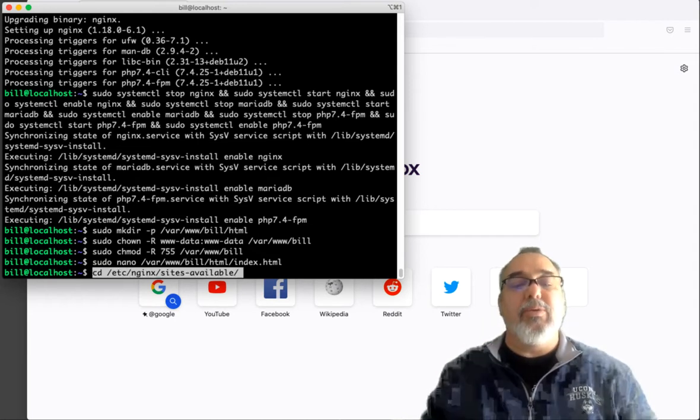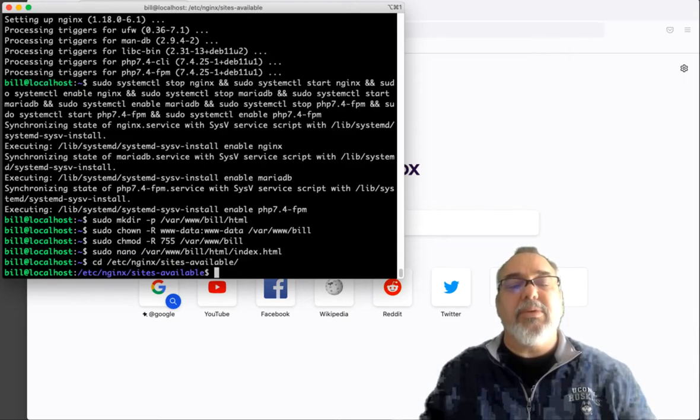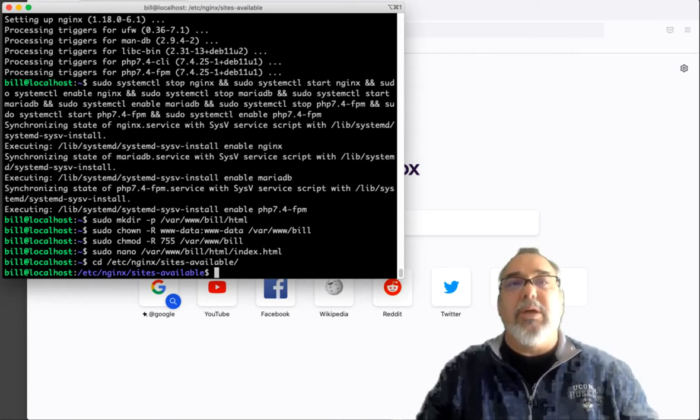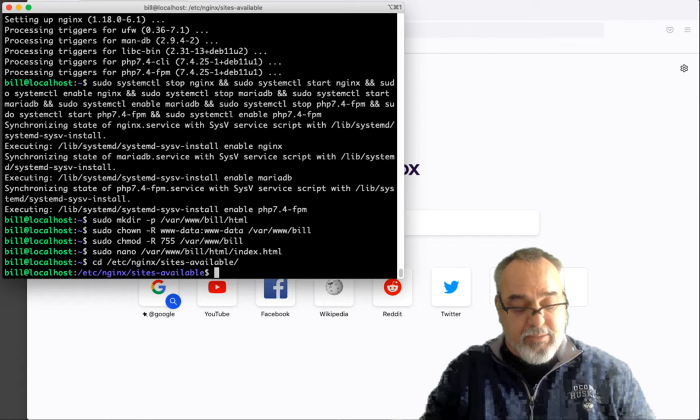Okay, now we're going to move into our sites-available directory so we can set up the configuration files so that the browser knows where to look. Okay, so once you're in there, you need to again make copies of things.